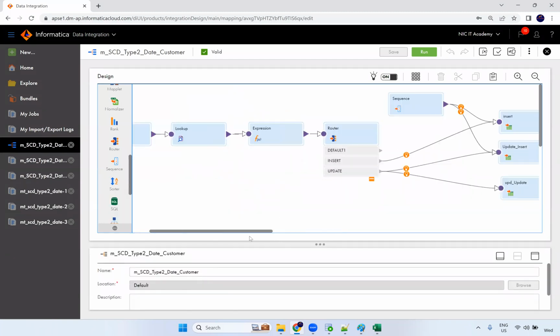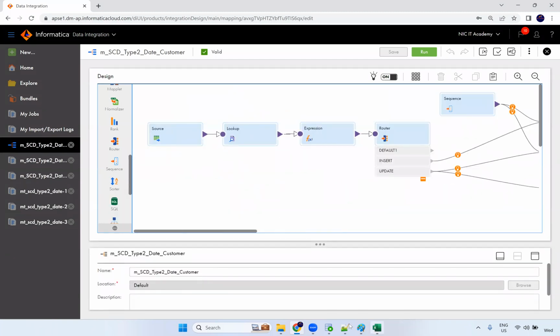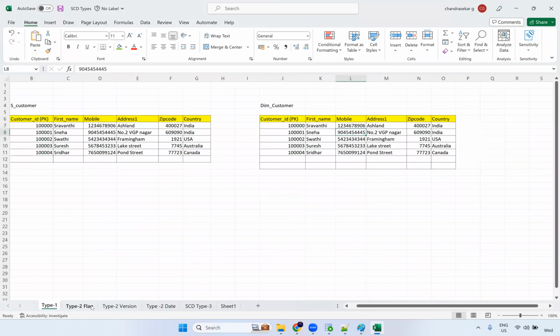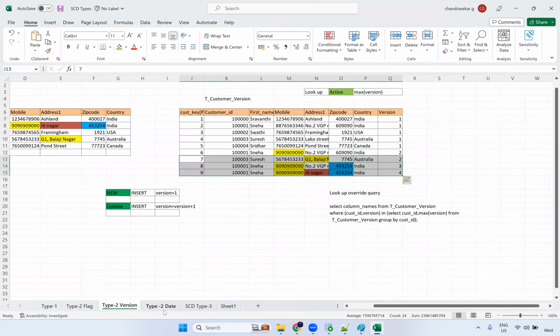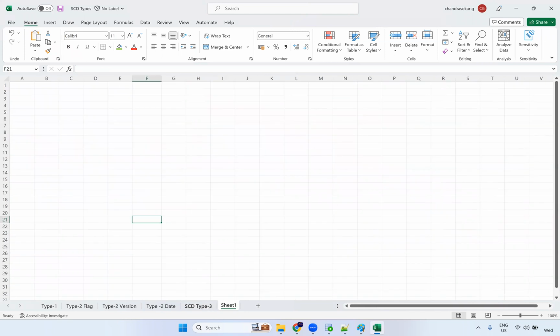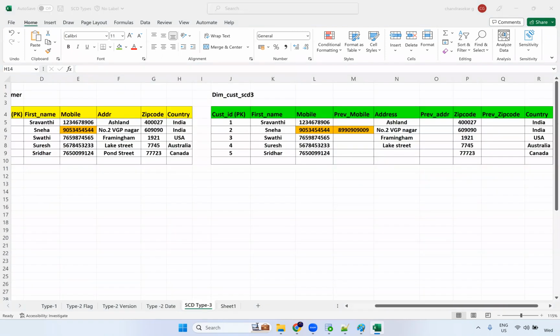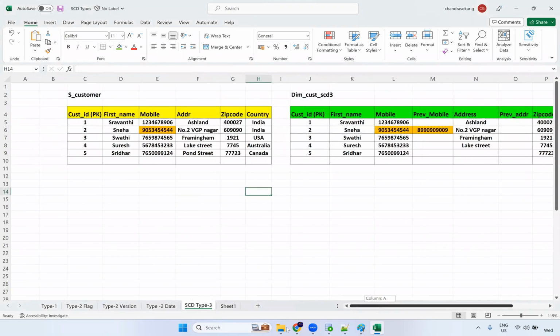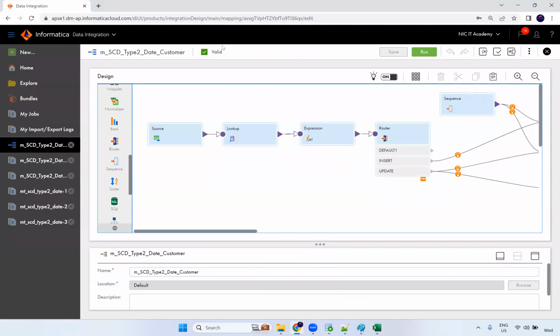on the SCD types? Will you be able to complete all the SCD types, Type 1, Type 2, version, flag, date, Type 3, all of these? Any questions? I hope you can complete all the types, and also the import error you have pinged me about today. I hope you are clear.